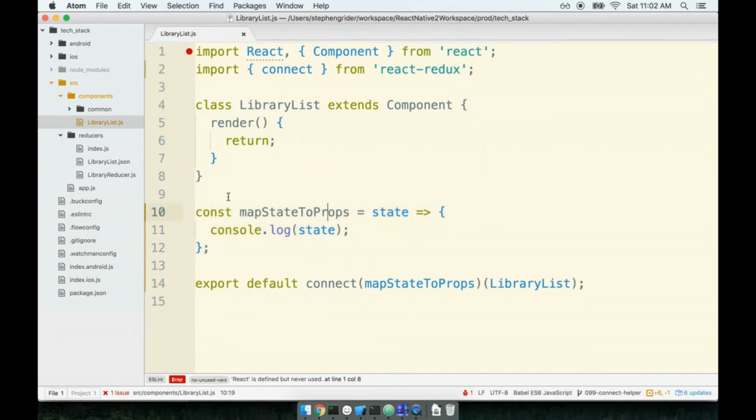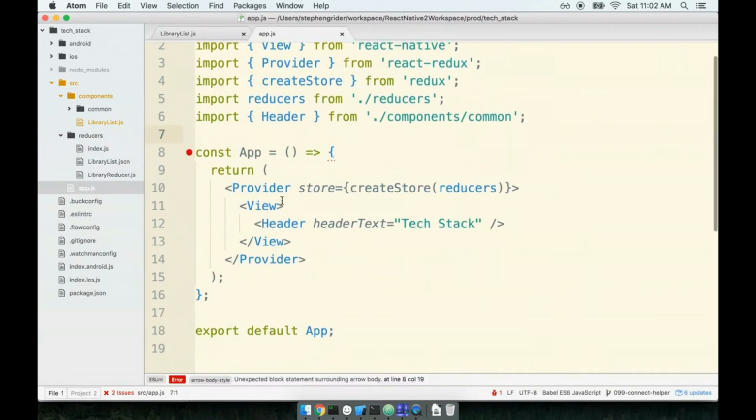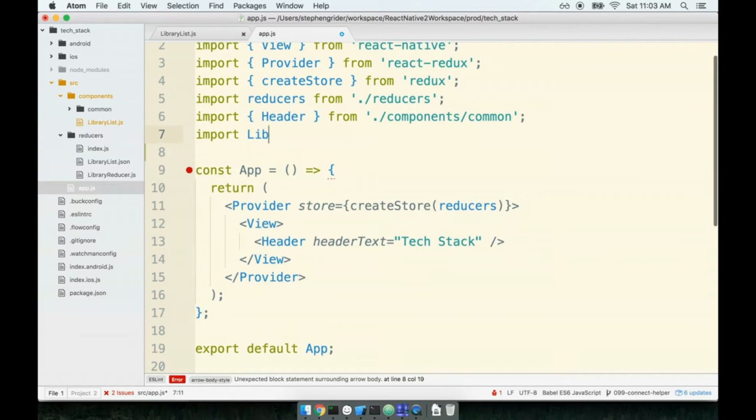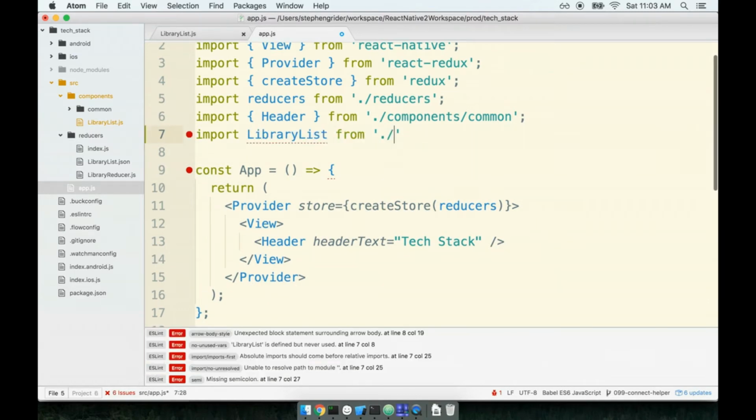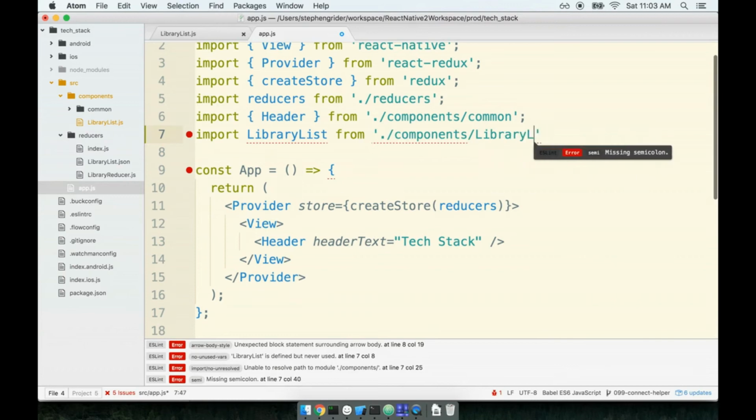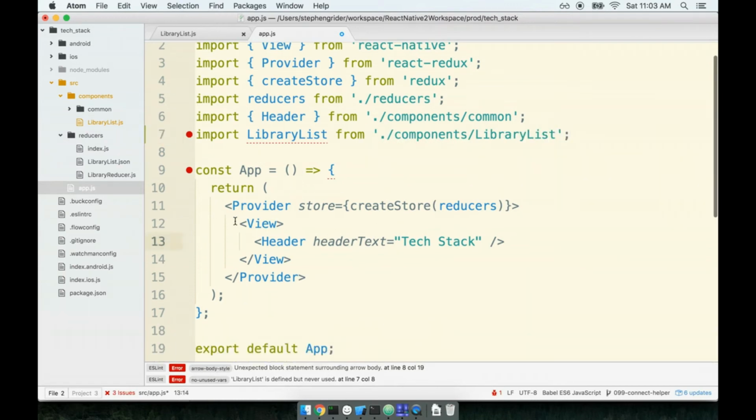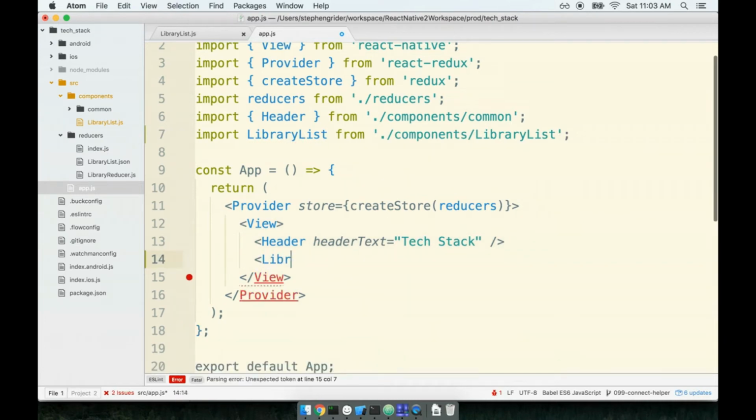Now before I can refresh the simulator and run this code right here, if you recall, we are not actually showing the library list anywhere inside of our application right now. So we need to first go into our app.js file and make sure that we actually show the library list inside of here. Remember, just because we created a component doesn't necessarily mean that it's going to be visible on the screen. So at the top, we will import LibraryList from components/LibraryList. And then I'm going to place it inside of the View tag inside our component. LibraryList, like so. Cool.